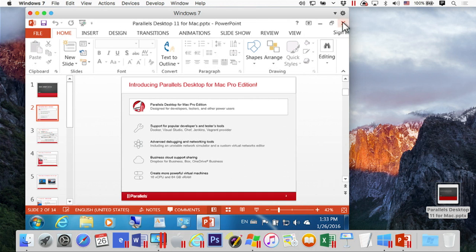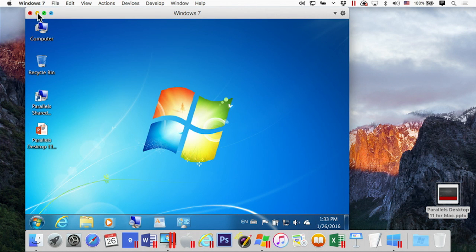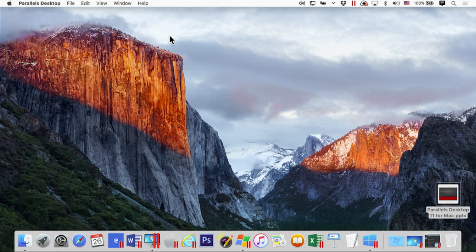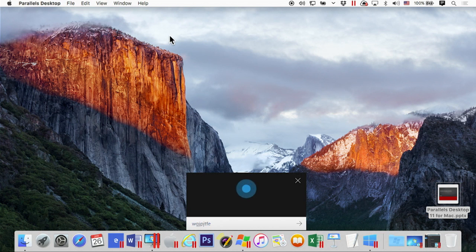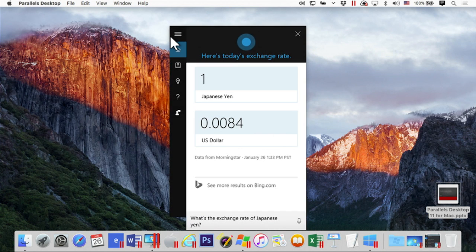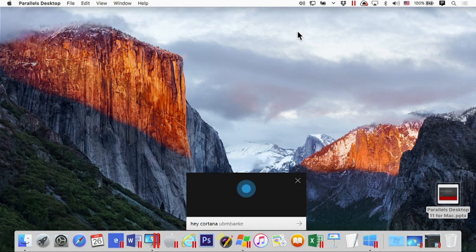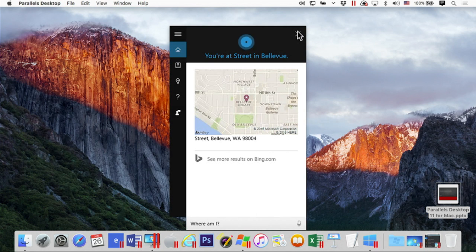If you have a Windows 10 virtual machine, like I do here, you can do the following. Hey Cortana, what's the exchange rate of the Japanese yen? 1 Japanese yen equals 0.0084 US dollars. We pass the Mac location services data to Windows also, so Cortana can also do this. Hey Cortana, where am I? You're currently at Street in Bellevue.